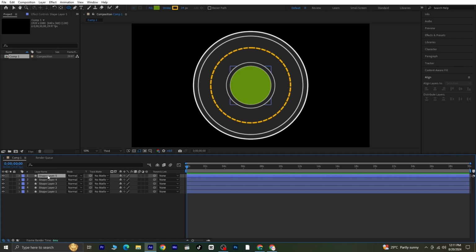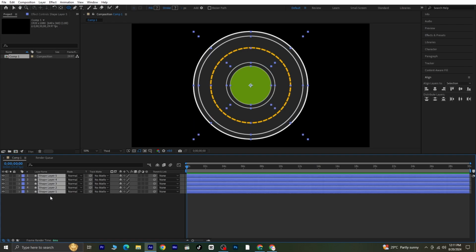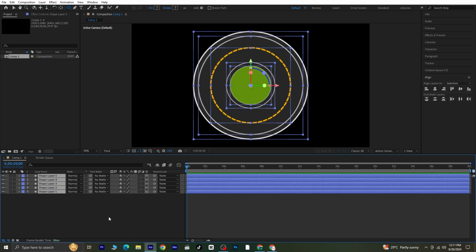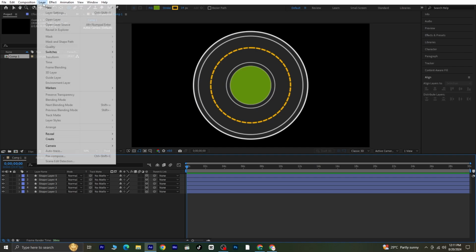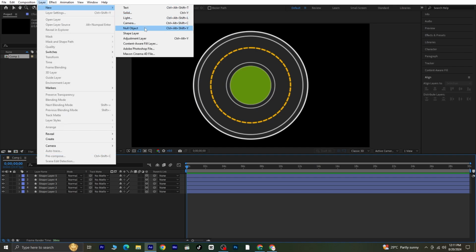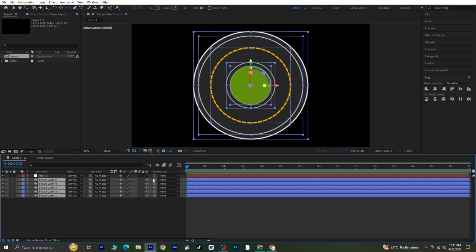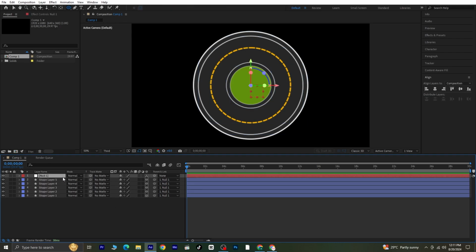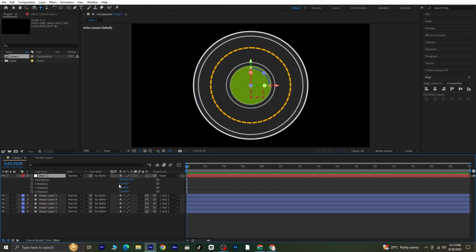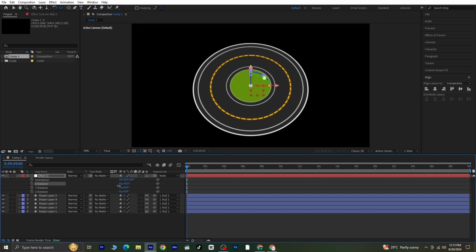Now, select all the circles and make them 3D. Create a new null object by going to Layer, New, Null Object. Parent all the circle layers to this null and make the null object 3D as well. Finally, select the null object, press R for rotation, and set the X rotation value to -73.